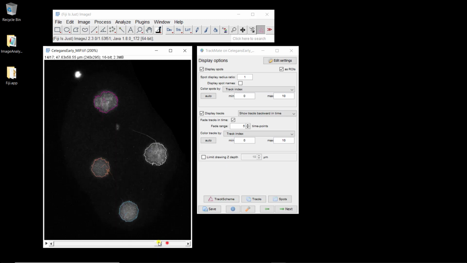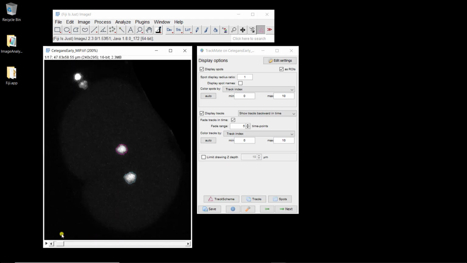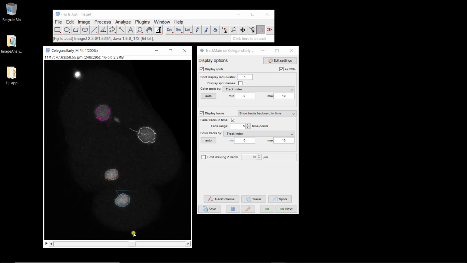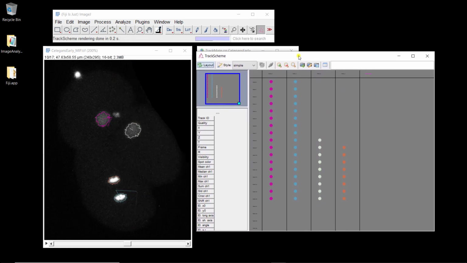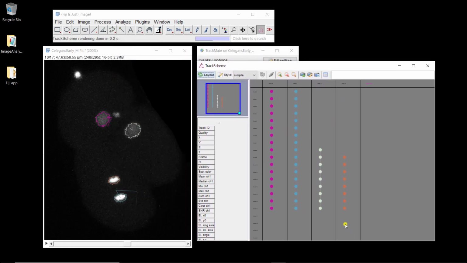Now, as I did a simple LAP tracker, I couldn't divide the cells. So here you see when the cells divide, we have new tracks, which is not what we want. So I can change that manually. If you go to track scheme, then you have a lineage tree, and I have just 4 tracks here. And obviously, when we look at the colors, we see that the blue divides after the division. We have the blue and the orange.